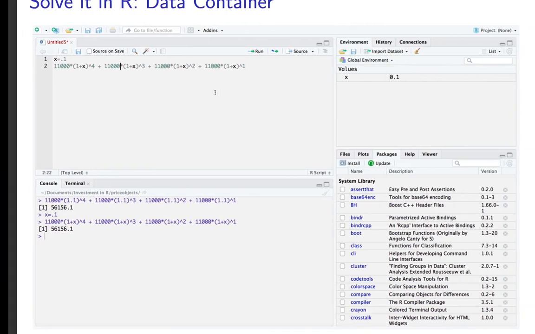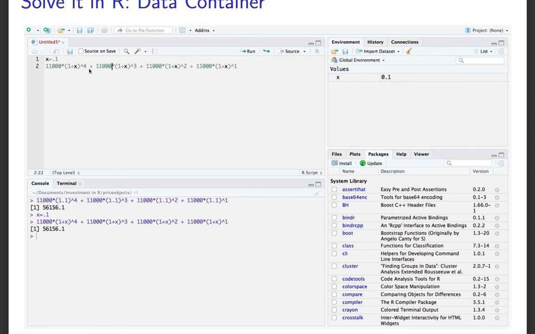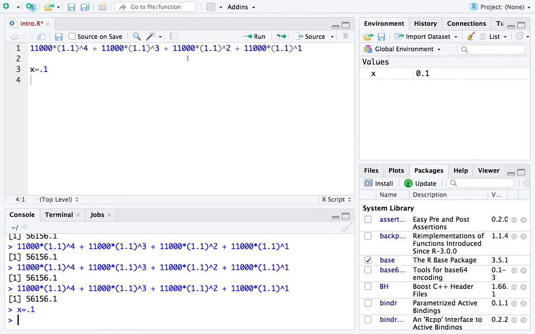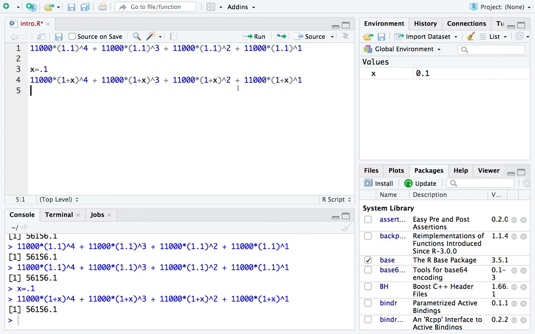All right? Now, how do I use this? In the slide, I basically alternate the equation, right? And I'll alternate it right here. I'll copy this, put it down here, and now instead of 1.1, I'll do 1 plus x. Copy this, 1 plus x, 1 plus x, and 1 plus x. All right, I run this.